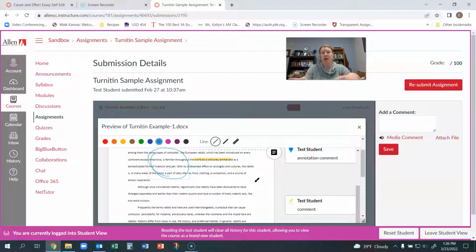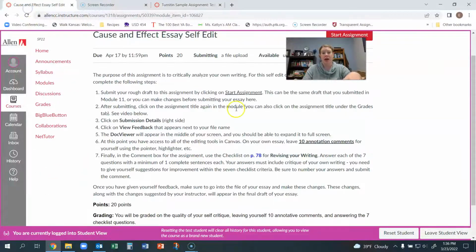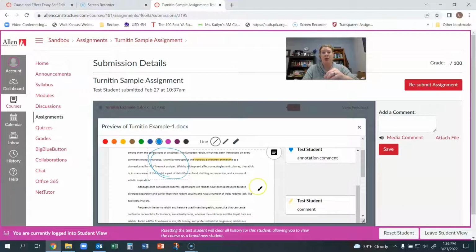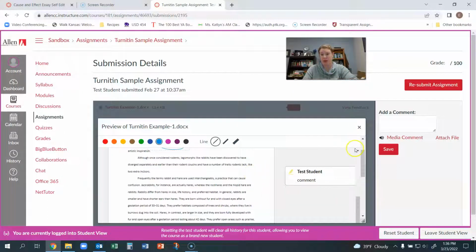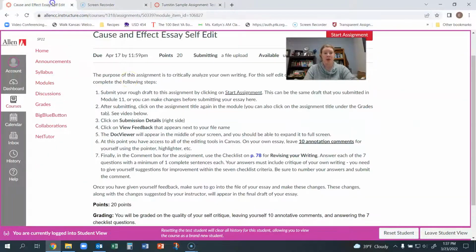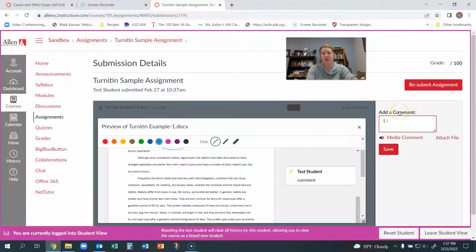So just as a reminder, you're in the rough draft assignment, and you've clicked start assignment, you've submitted that rough draft, and then you go back into it, you see submission details and then view feedback, and then you'll be able to use those annotation tools. Once you're done with that, you have a comment box over here, and you're going to leave yourself a comment by going through the seven question checklist on page 78 in the textbook for revising your writing, and I want you to leave yourself a comment for each one.